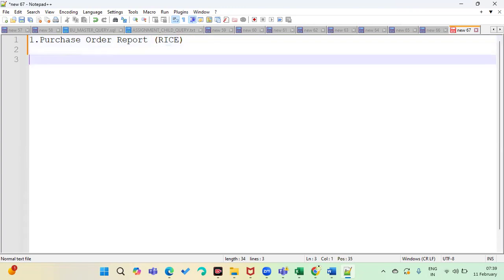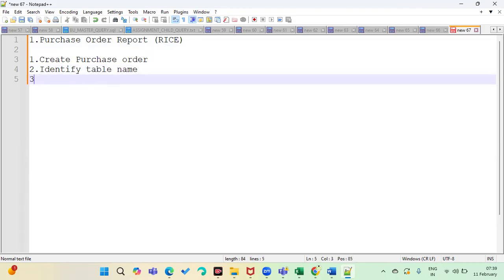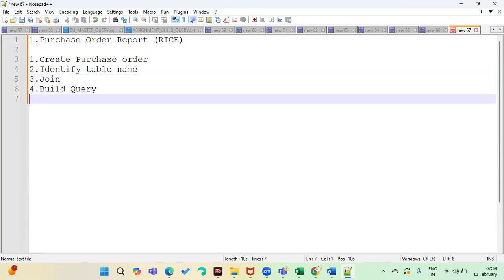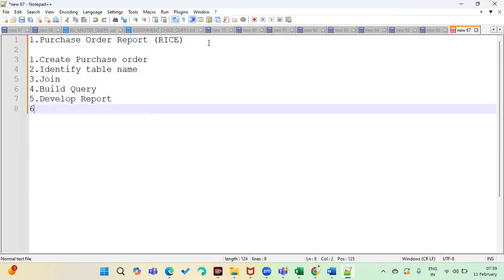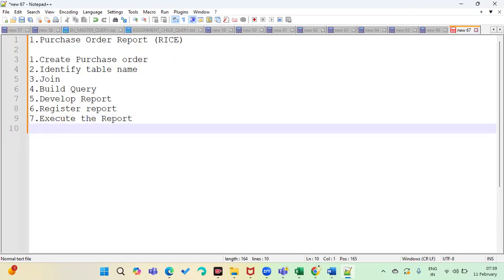First, we have to create one purchase order. Second, we have to identify the tables, in which table the information is stored. Then we have to join those tables. Then we have to build a query. Then we have to develop the report, and then we have to register the report. Then execute the report. That's what we wanted to do. Any report we do the same way.